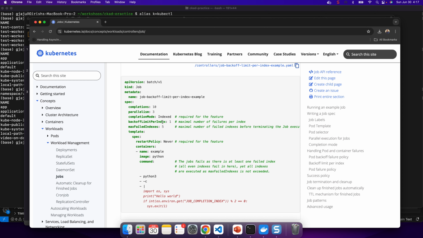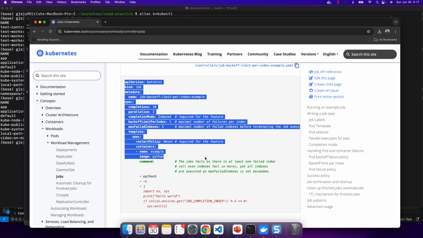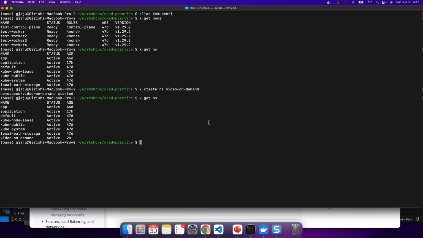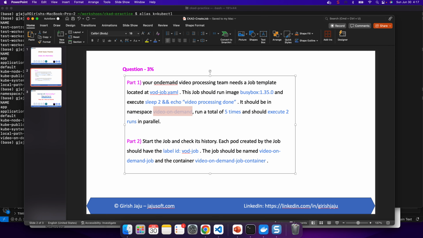So let's do this. We will use some imperative commands to create an initial YAML file, and then we'll inject whatever else we need into that YAML file. So let's start. Your on-demand video processing team needs a job template located at this path. So this is the name of the file that we'll be creating. The job should run the image busybox.